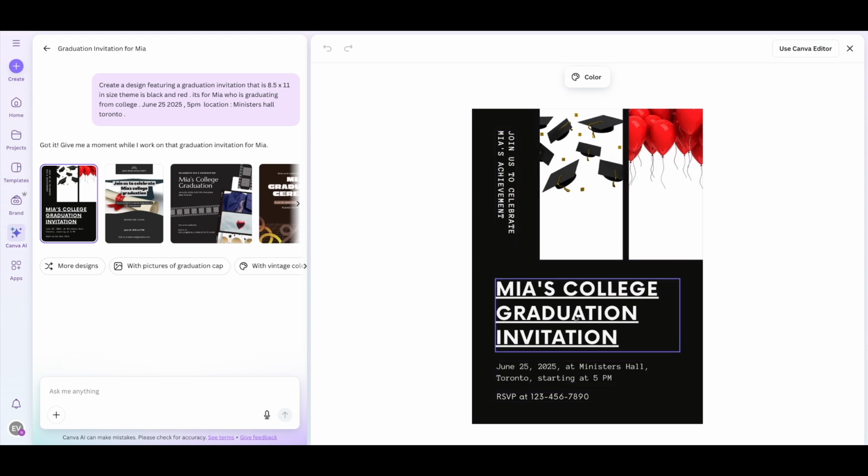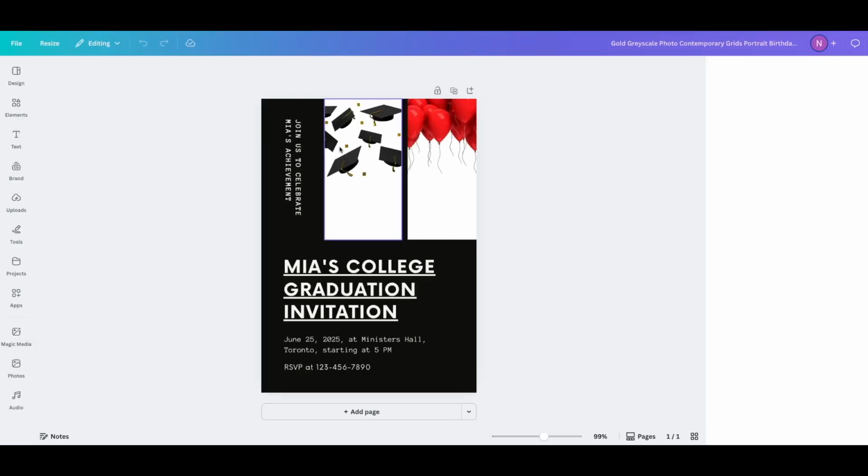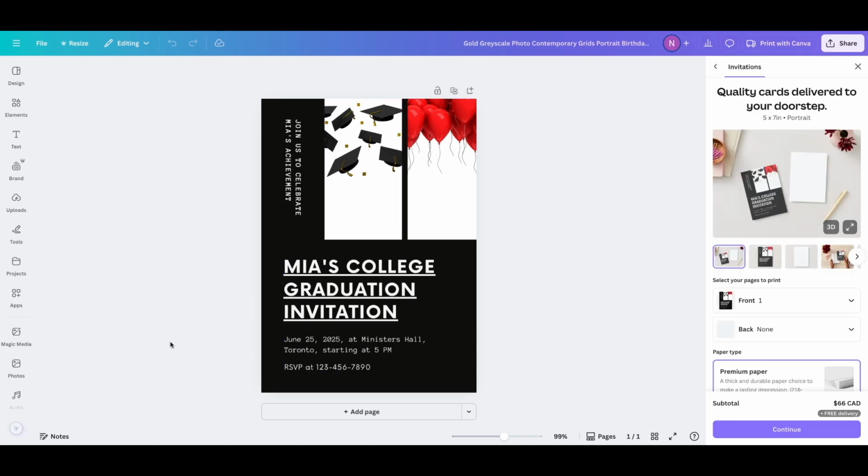And it's already telling me it's Mia's college graduation invitation. It has the date, the location, what time it starts, and it's telling you to join us to celebrate Mia's achievement. Now, come on, AI and Canva, this is chef's kiss. And I can go ahead and use Canva Editor. Once I click that, I automatically bring that design right into Canva.